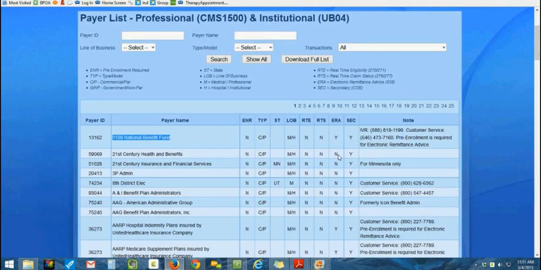So now you're set up for ERAs. What happens is the insurance company creates an explanation of benefits for you, and it sends it then to Office Ally as an electronic file.